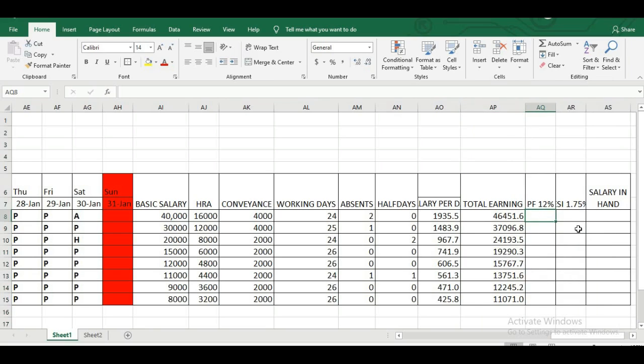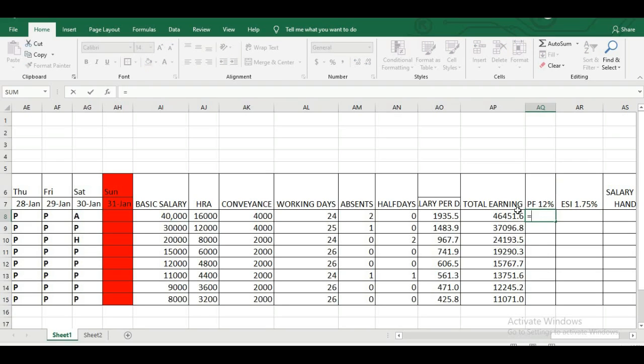Next we have to find out some deductions from the salary, which is PF. We are assuming it's 12%, and 1.75% is ESI. ESI is for those employees whose salary is less than 21,000 in the present system, and it will be deducted from the salary for their health benefits. So what we need to do, we have to first of all deduct the PF from the salary. So we will put this and minus.